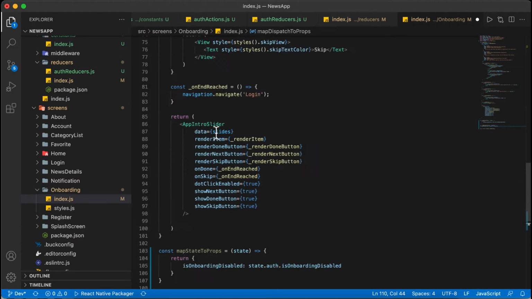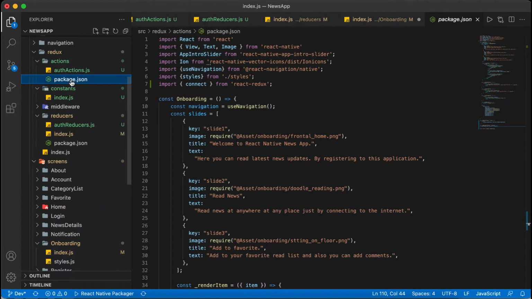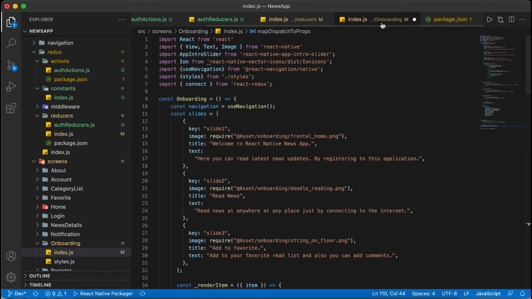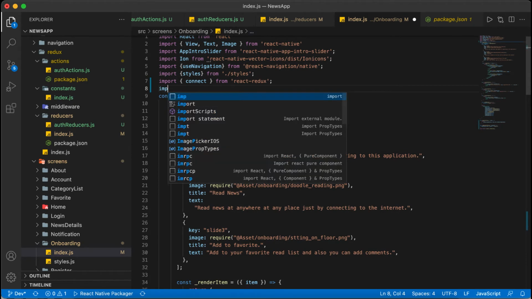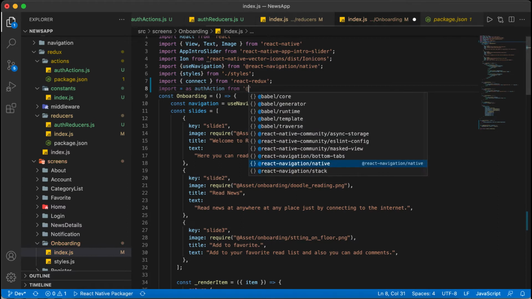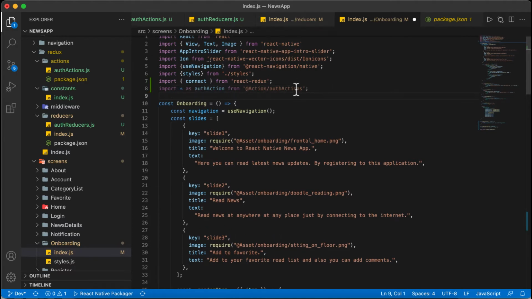Then we need to import the auth action. Inside the auth action we have taken one package, that is action. We will access it by using this. Here we will import everything as authAction from the actions slash auth actions. Inside the actions folder we have one file, that is authAction.js, and we have access to that.